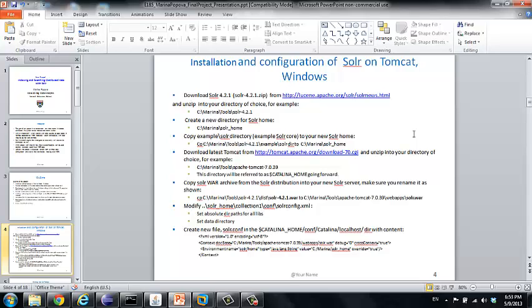Then we need to deploy the Solr web application on the Tomcat. To do that, you need to copy the Solr war file from the Solr distribution. It's the Solr 4.2.1 war in my case, and you need to rename it to solr.war and place it under the Tomcat's webapps directory. Then you need to do some additional configuration for Solr. In particular, you need to modify the solrconfig.xml file. There you need to update the directory locations where your Solr is installed, and you need to specify the data directory where Solr can store the indexes.